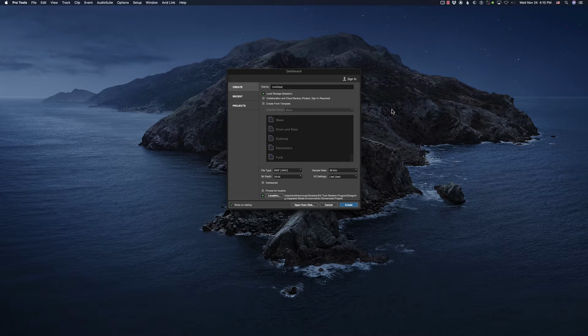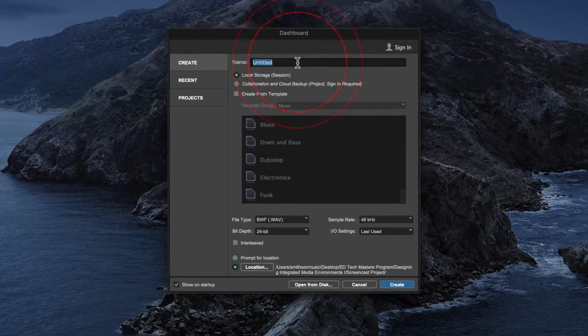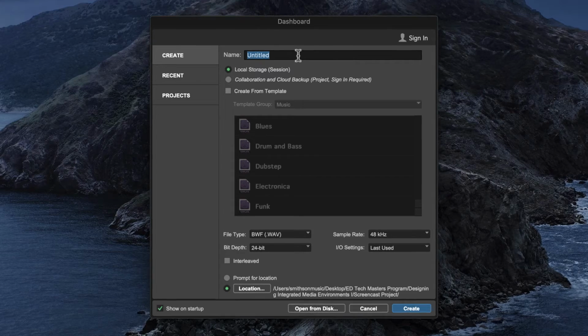Today we're going to go over how to set up tracks in Pro Tools, the digital audio workstation. This assumes that you already have an audio interface connected to your computer and you have microphones connected to your audio interface. So after we open Pro Tools, we're going to have to title in the dashboard our new project.